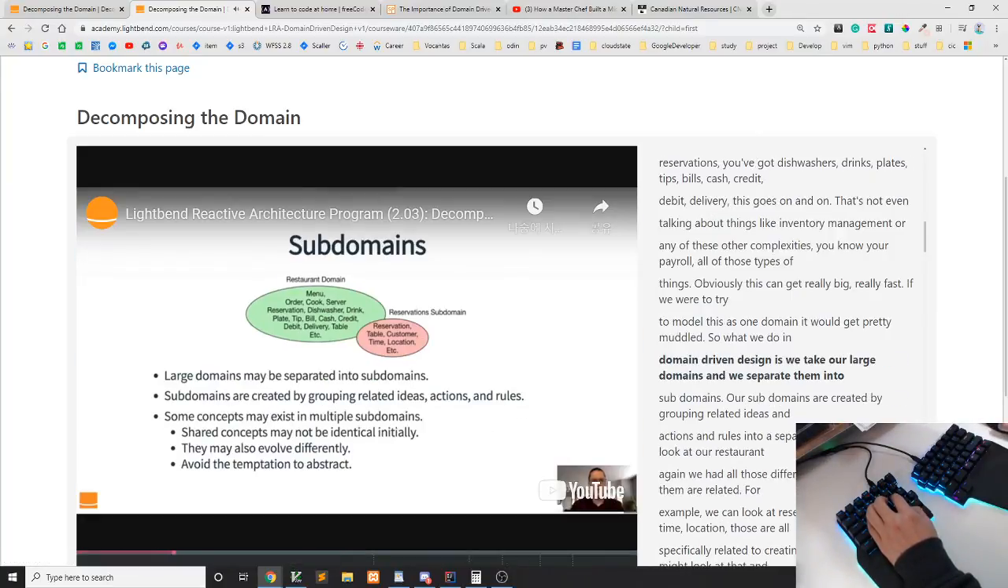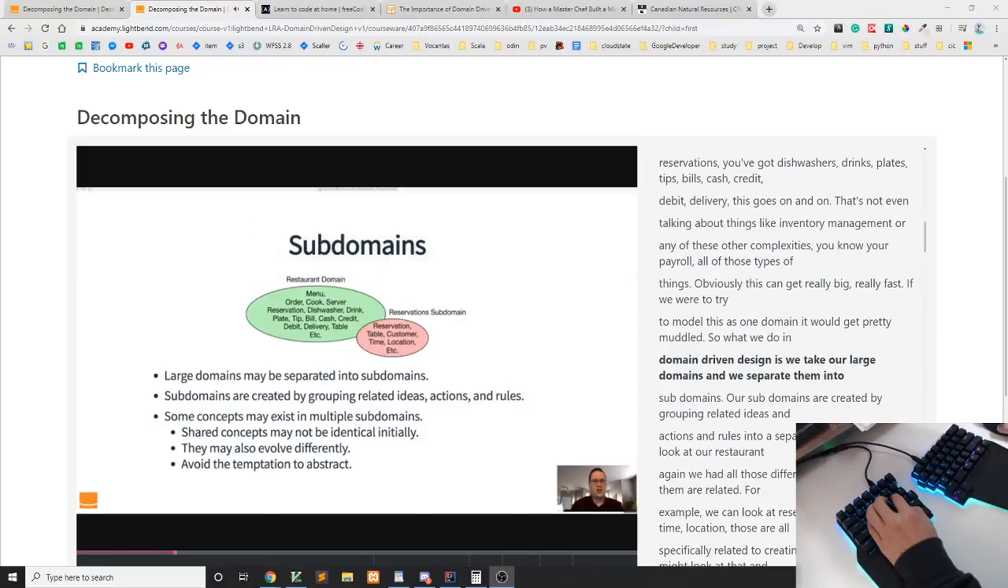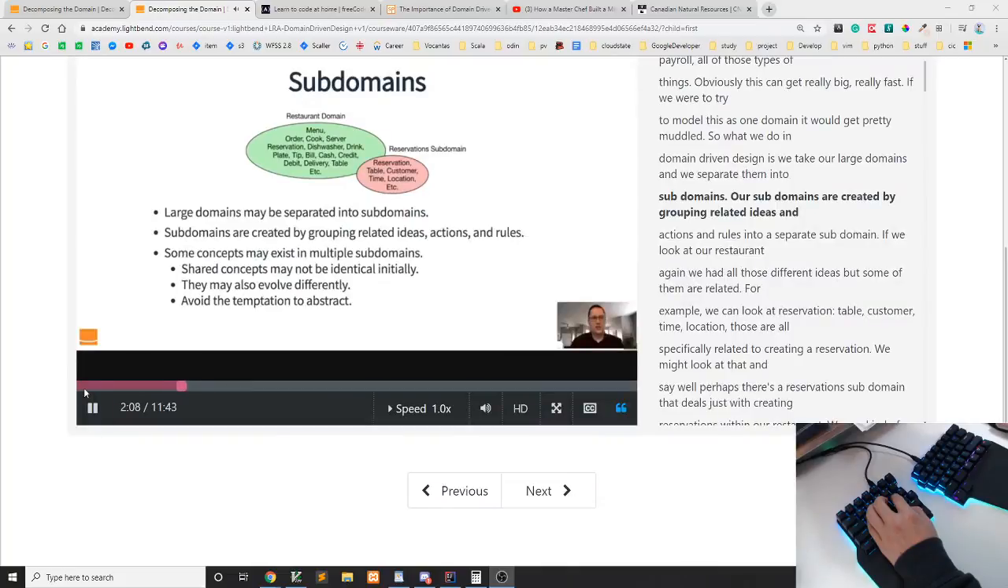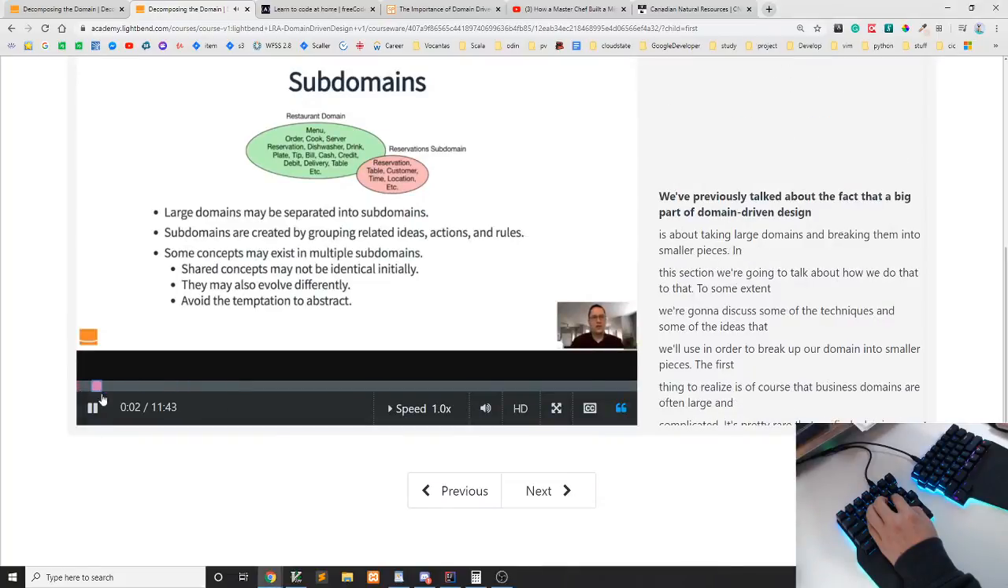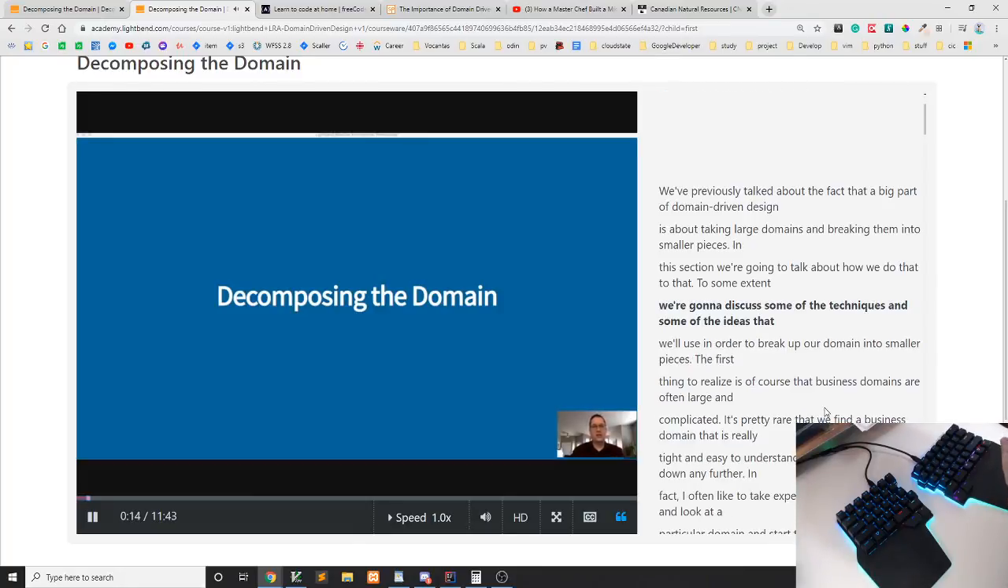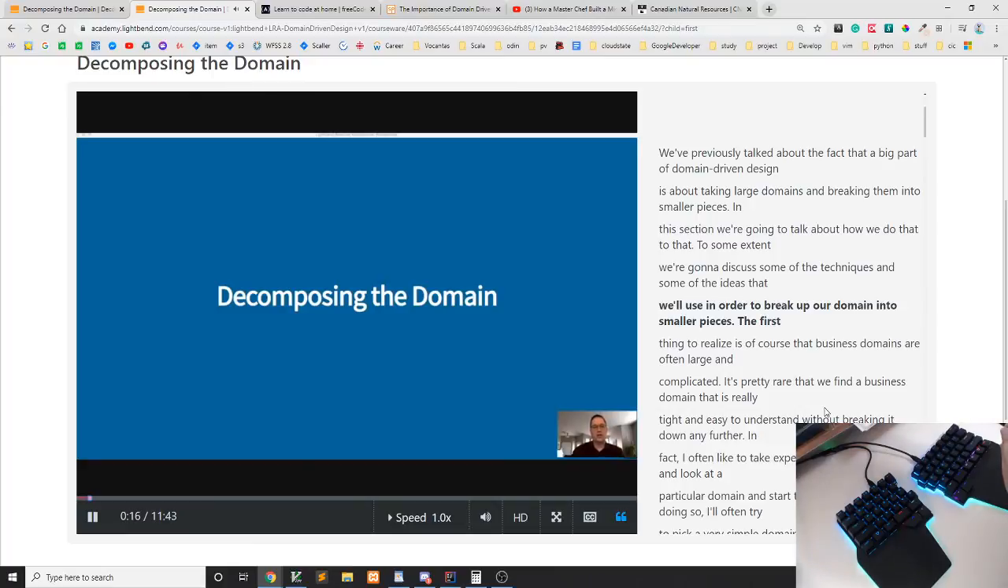So what we do in domain-driven design is we take our large domains and we separate them into subdomains. So our subdomains are created by grouping. The big part of domain-driven design is about taking large domains and breaking them into smaller pieces. So in this section, we're going to talk about how we do that to some extent. We're going to discuss some of the techniques and some of the ideas that we'll use in order to break up our domain into smaller pieces.